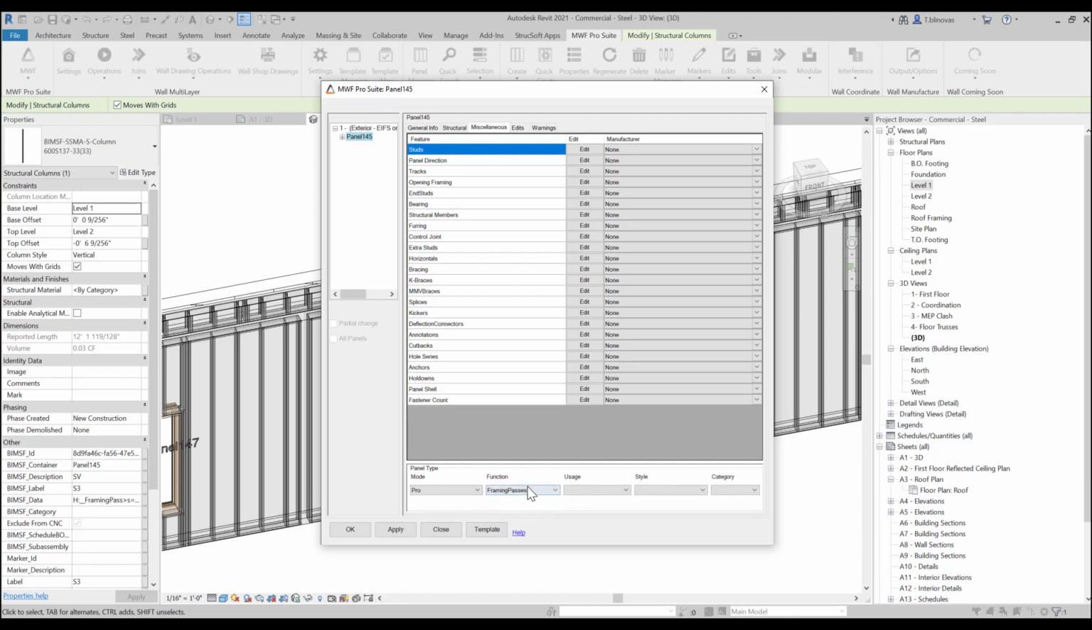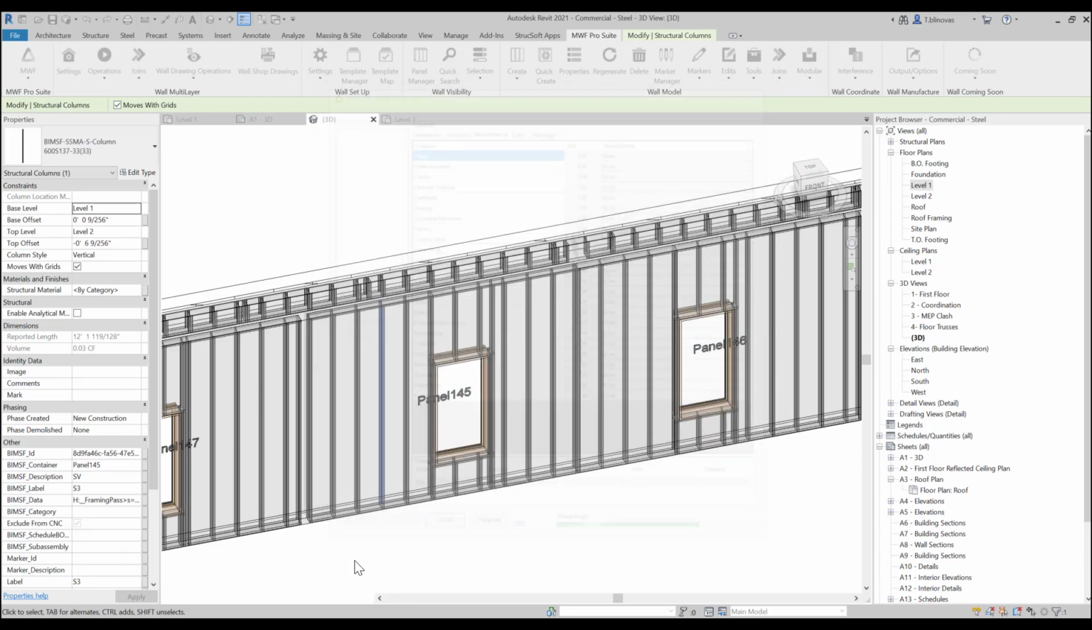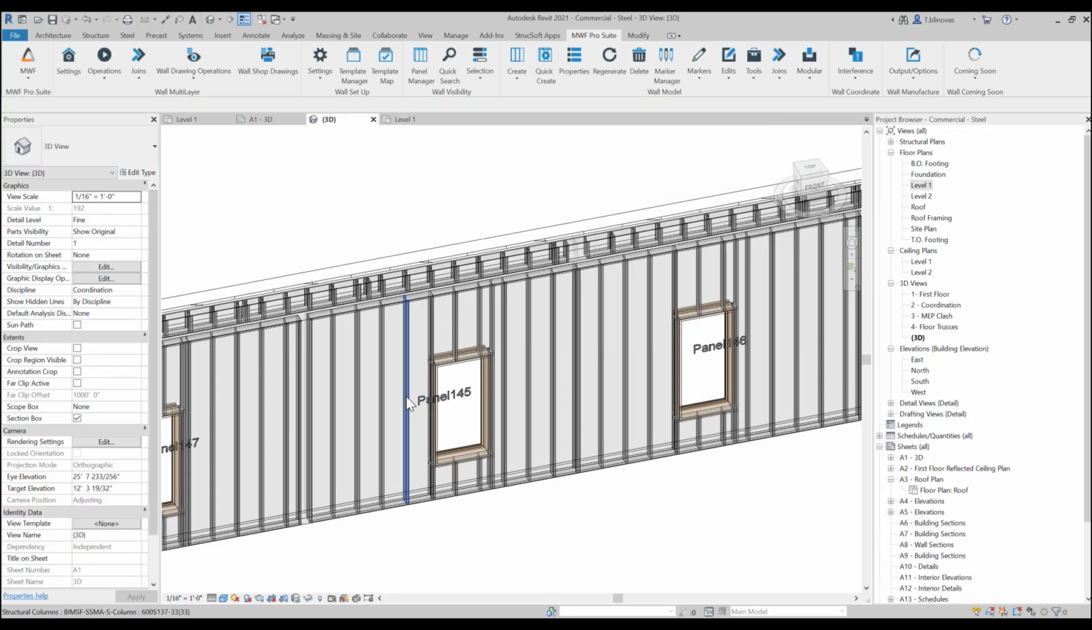And once I click on it, you're going to see that right away my miscellaneous tab changed. I have fewer options when I set it up to framing passes. So I'm just going to click OK. And for now, it's not going to do anything. It's just going to keep as it is.